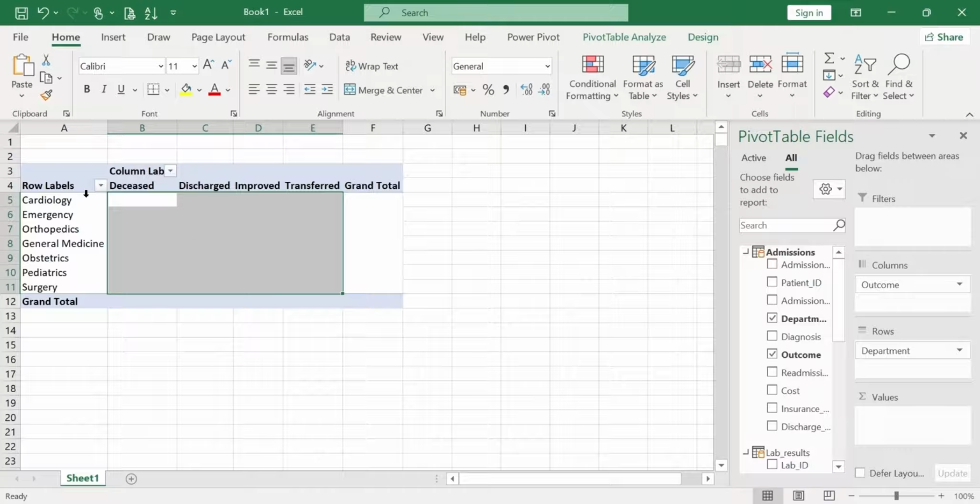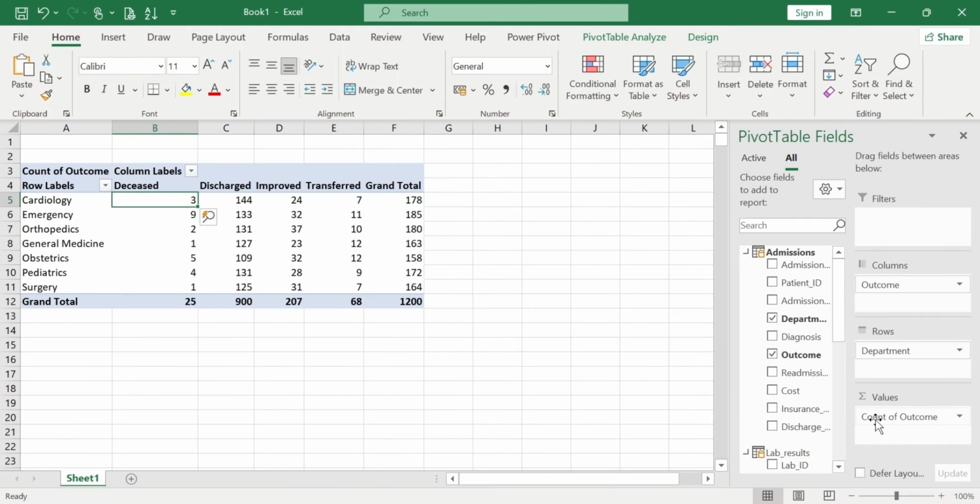That is, yes, this point here is for cardiology, and this one here is actually deceased. So I would actually want to count the deceased persons in cardiology department. That is the number of people who actually died in the cardiology department. So we still have to drag the outcome into the values, just like that, and it will count the number of persons who actually died in cardiology department. So whenever you actually see deceased, you count it. That's why we are actually saying count of outcome.